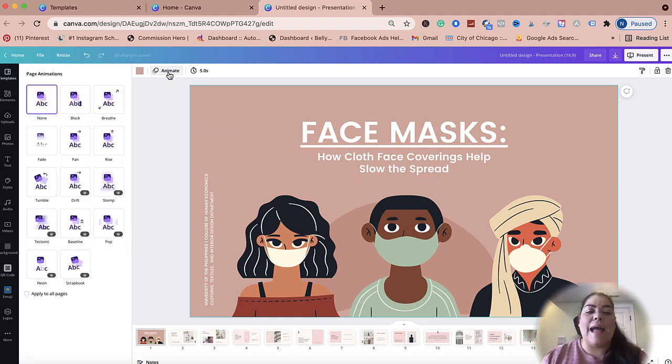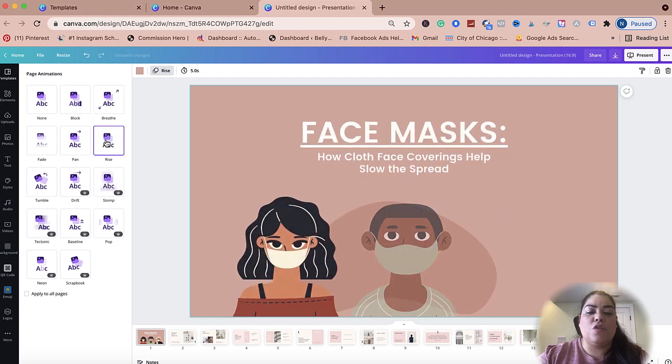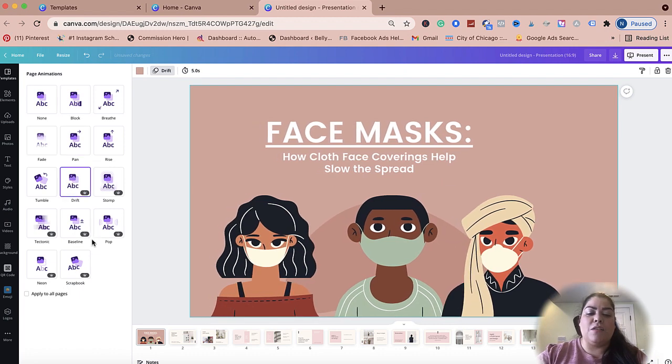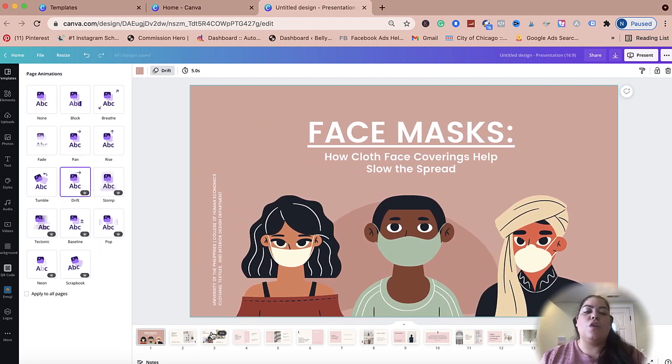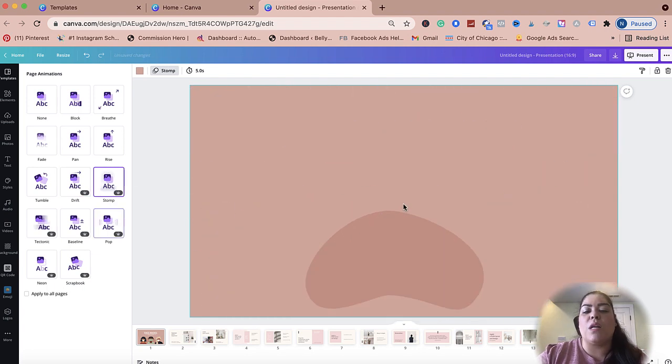You could also animate any type of template from presentations to Instagram posts to Facebook posts. You could make this animated, as you can see here. You could choose any of these, and when you're doing the presentation, it becomes animated. You could apply a different animation for each page. You could do the same animation for each page. It really depends on what you want to do.